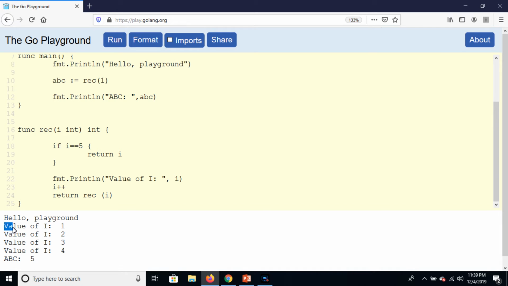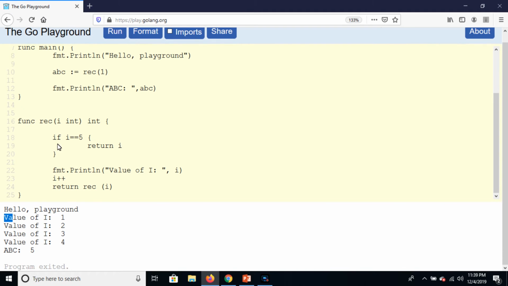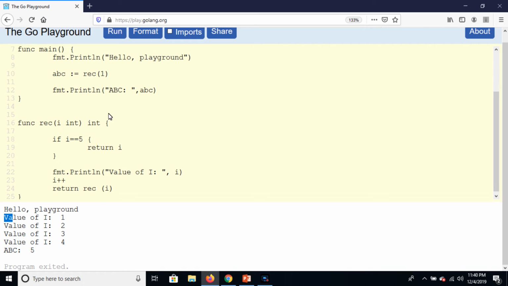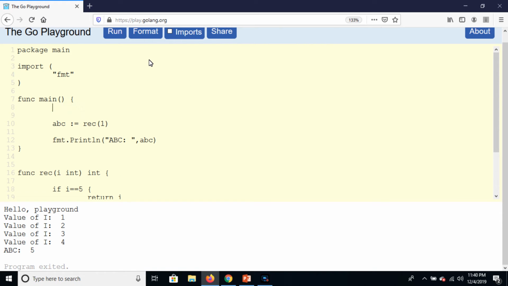Like by using a loop you can do this, but in some conditions recursion is much better than a loop, like the divide and conquer approach. We can divide our problem into smaller problems, solve them one by one and combine the results of the small problems, and we can solve a large problem.